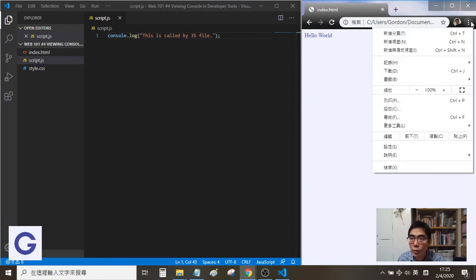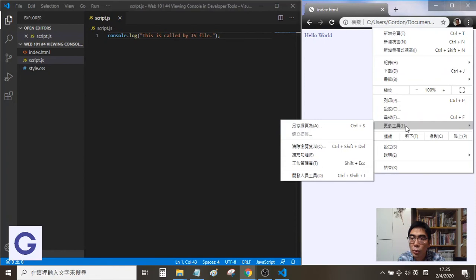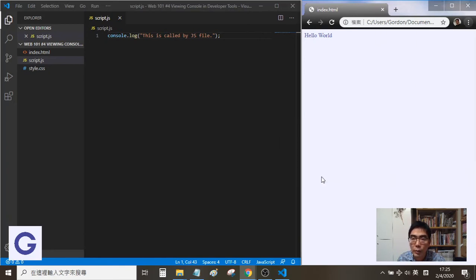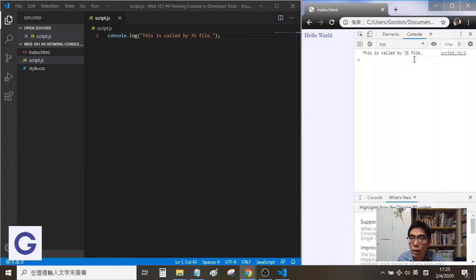It is here. When you choose more tools, you will see a developer tools. And when you open the developer tools, you will see that in the console, this output has been shown. So that's how to use the console log.